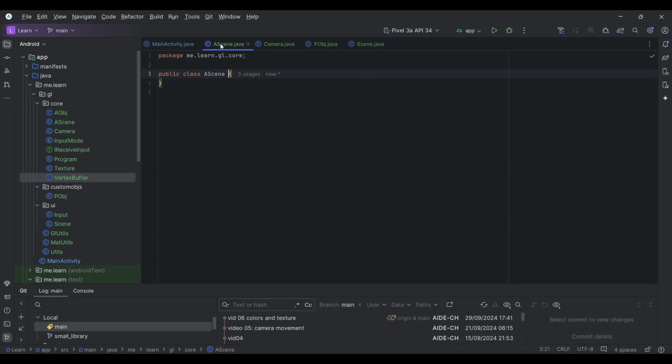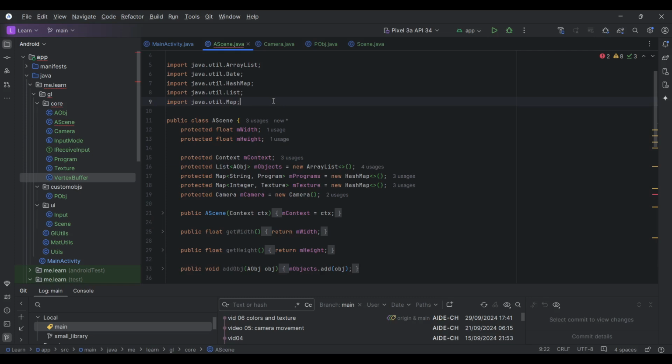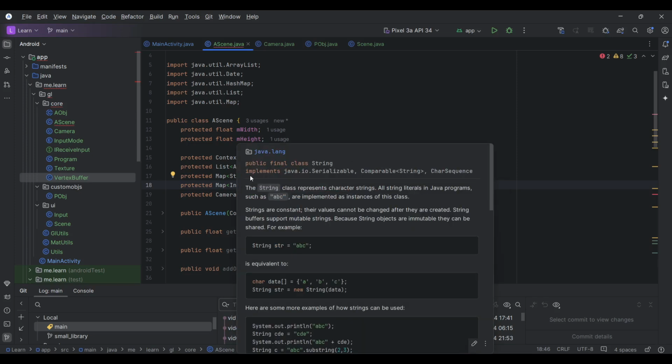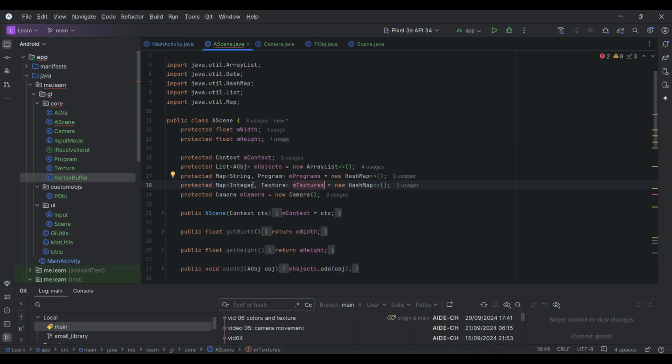So now we can take care of the scene. As I said in the introduction, this class will keep track of the context for loading text and image resources, and it also has a list of the objects we'll be using, and also the programs and the textures which we need to render our 3D scene. Let me refactor this to textures. I decided to have these programs and textures as a hash map, assuming that the name of the program should be unique, so I don't load the program or the texture twice. You will see the mechanism I used for that later.